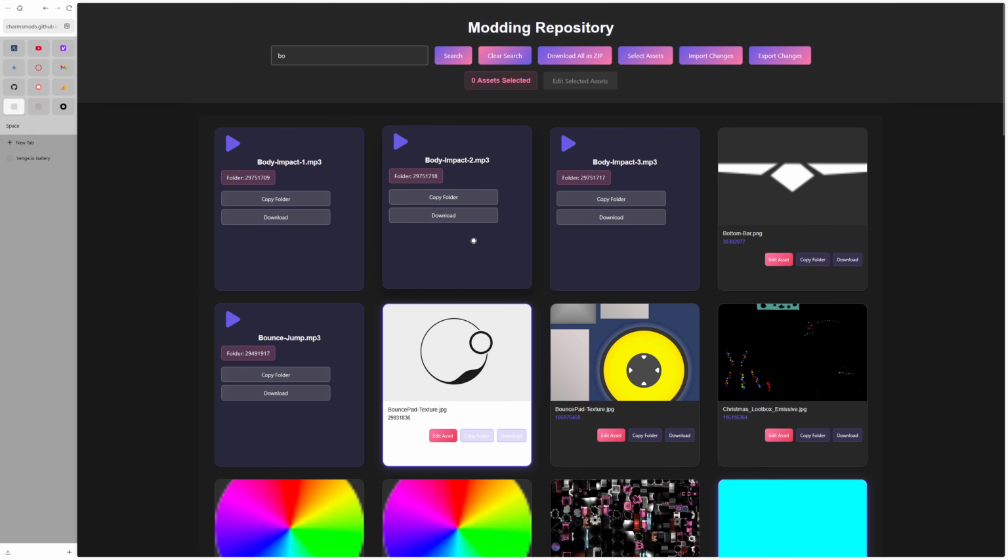But some other important things to know about this site are that you can actually play the audio files here. So if you click on the play button, there we go. It'll play the audio for the actual MP3 file. You can search MP3, and you got a whole bunch of different things here. And you can download it individually, and you can copy the folder number for modding if you're doing it manually.